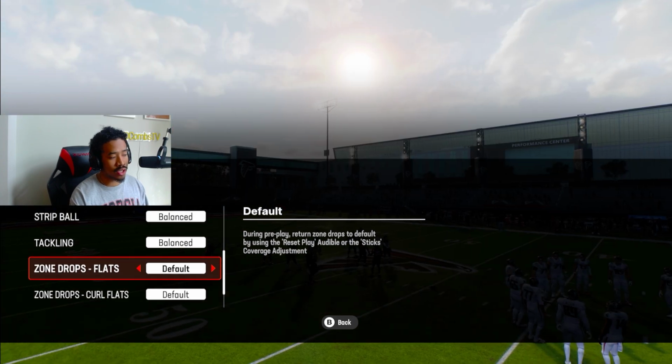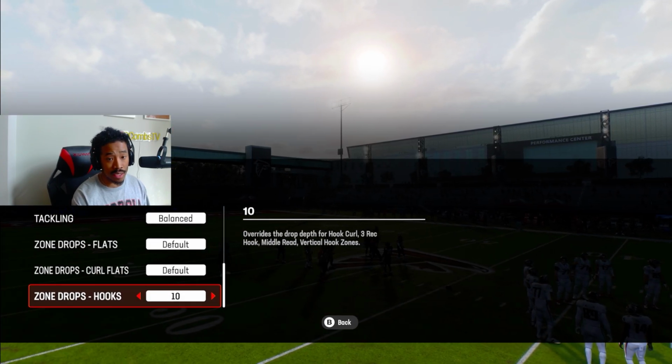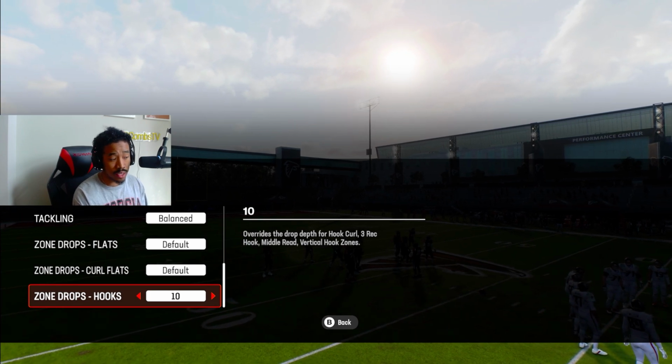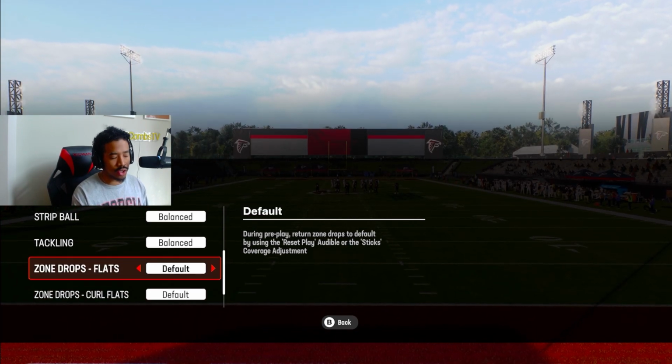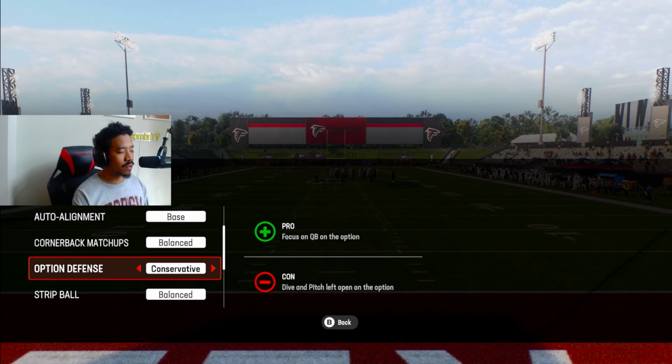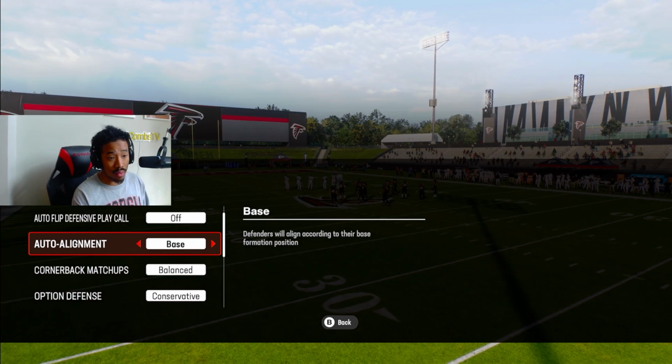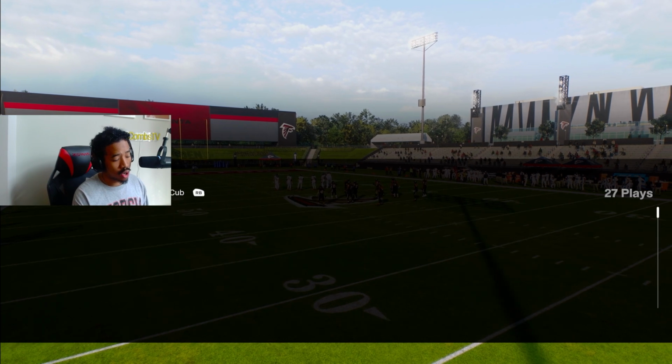And again, you don't have to touch your zone drops. I put my hooks on 10, but this does not have anything to do with anything that we're doing in this video today, so don't worry about that. The most important thing is you're going to want to touch this option defense on conservative and put your auto alignment on base. So go over here, pick any play.